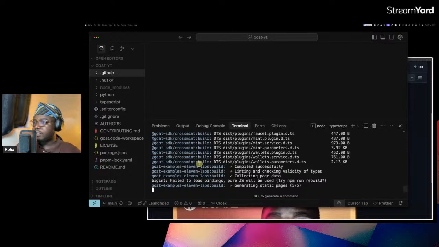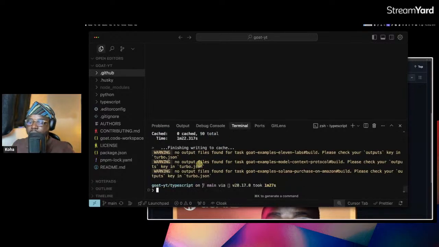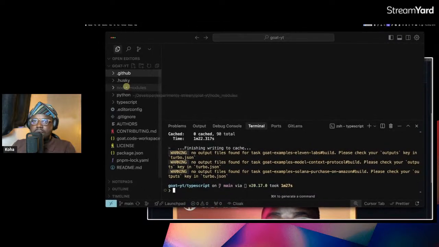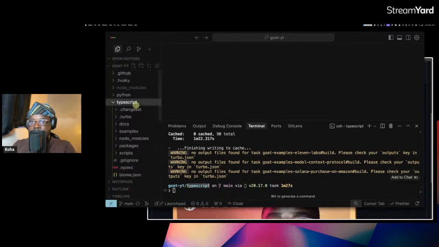This time, all we can do is wait. All right, I think we are done. It's done. So we can now probably see that it built the TypeScript. We're in the TypeScript folder, so it has built the TypeScript project and library and everything. So everything is set to go.